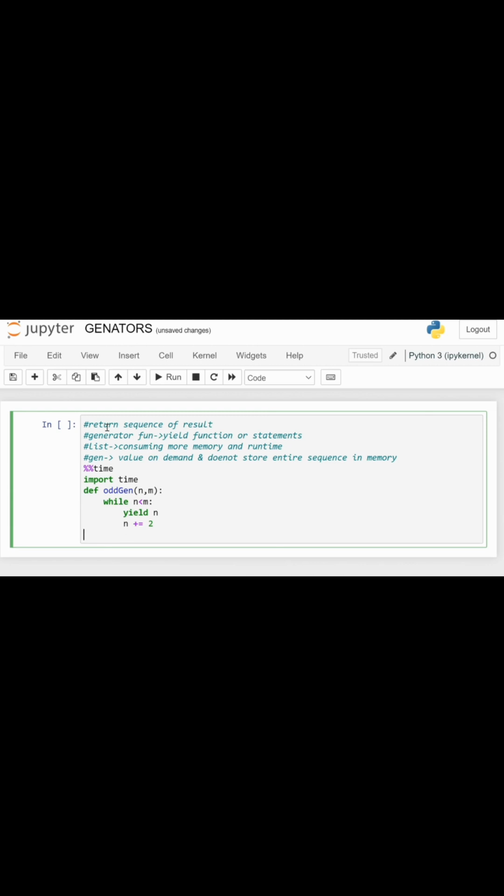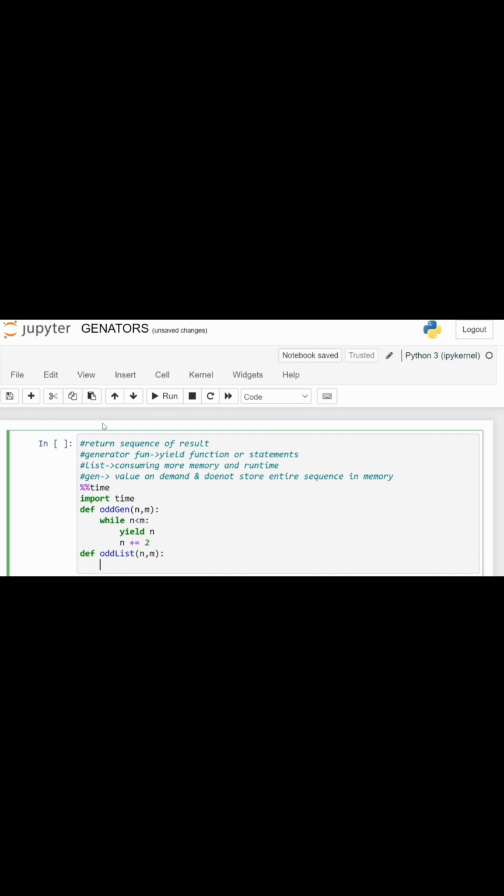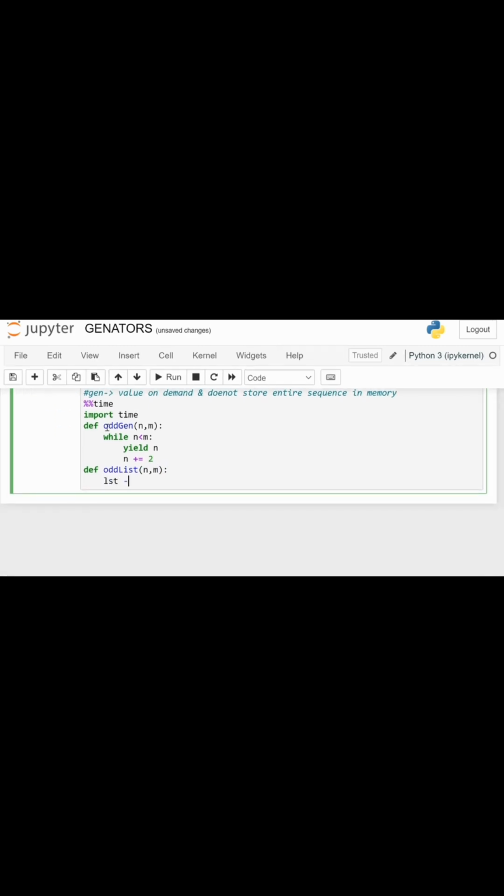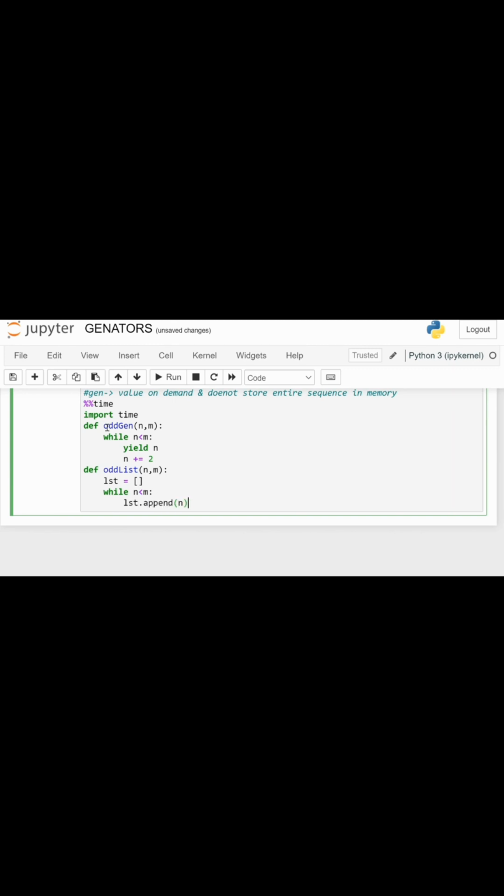Now we will do the same for list, but in list we are not using the yield statement. We will use simply a list as we were using from the start. Initialize the list here, then a while loop, n is less than m. Then we use the list function, list dot append. This will build the whole list, perform the iterations, and then give us the list.